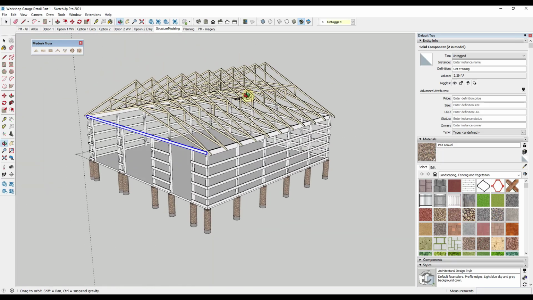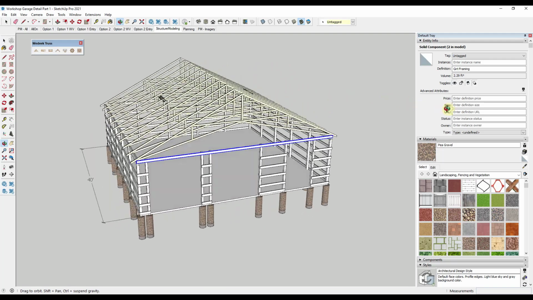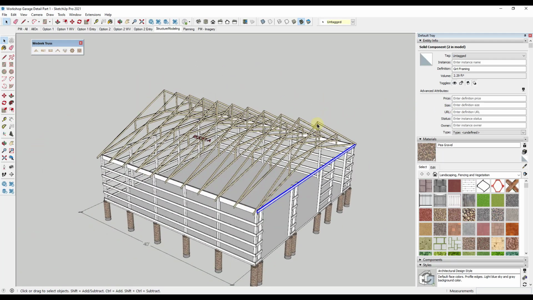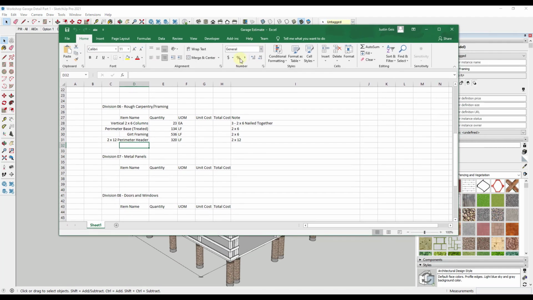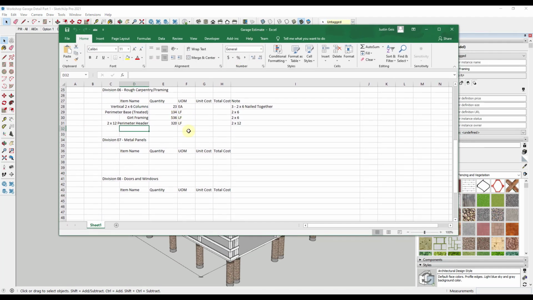So that's going to add my trusses in here for me. And so now we've got our trusses in here, and it looks like we've got a total of 11 trusses. And so what I want to do is make sure that I jump over into my estimate and update this. So I'm just going to say 40-foot scissor truss, 11 each. And I also need to add the two 2x6s that I added as girt framing. So that's going to be plus 40 times 2.